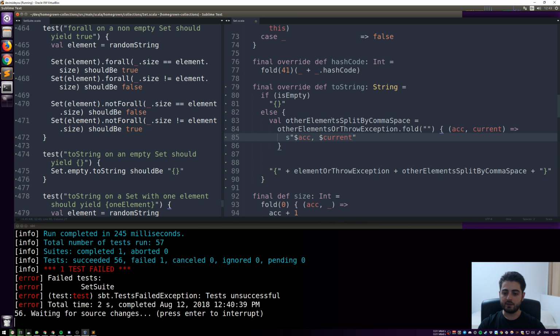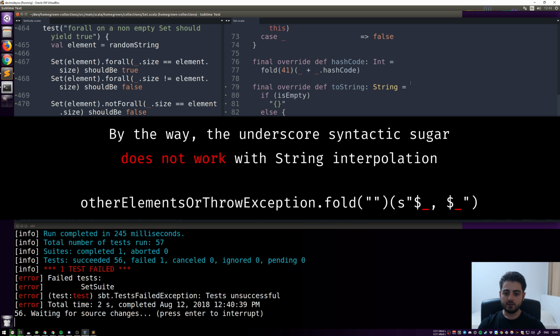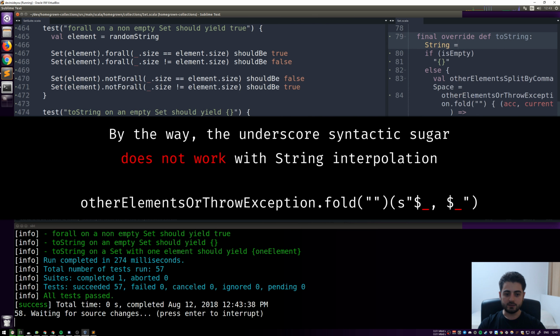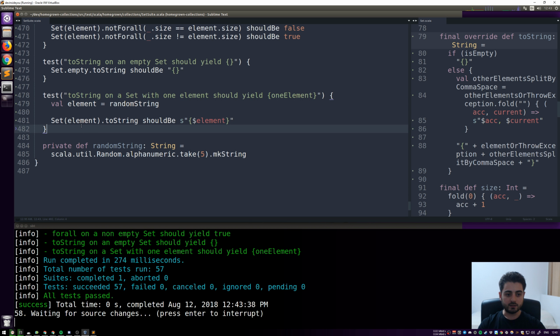We should have the other elements split by comma space. So we have the other elements, and we're splitting them by comma space. So this should already be enough. There we go. Let's just add yet another test, and then we should be done.